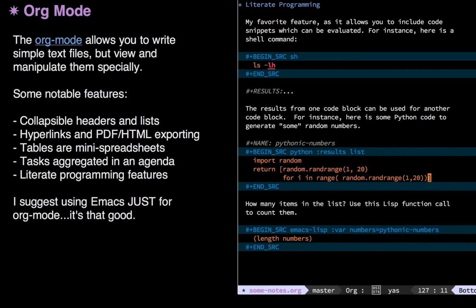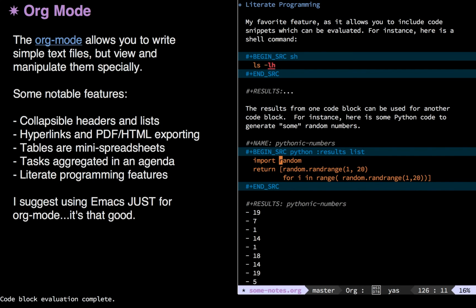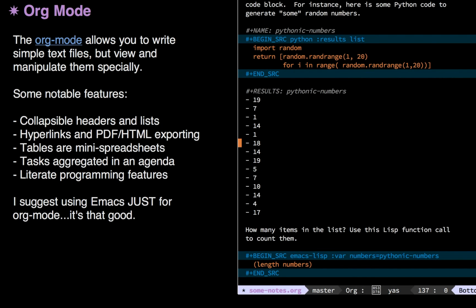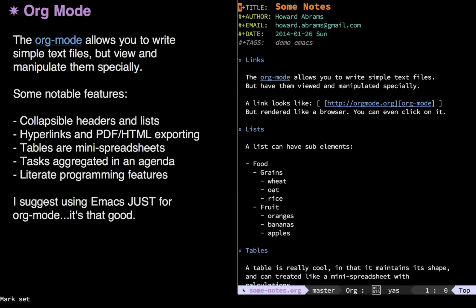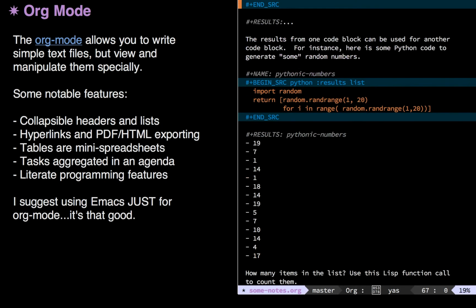Here I've got a little bit of Python. This just generates a random number of numbers. Oh, here they are. Now, in this case, I can use, whoops, sorry, wrong key. Here, let me use the mouse. The results are being named as Pythonic numbers.